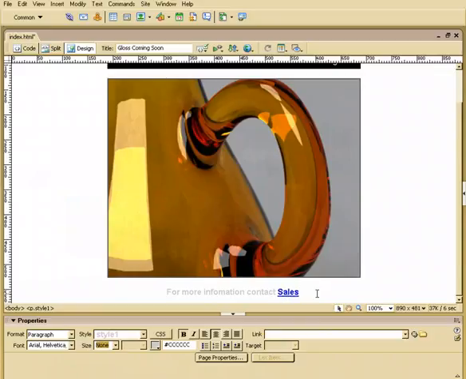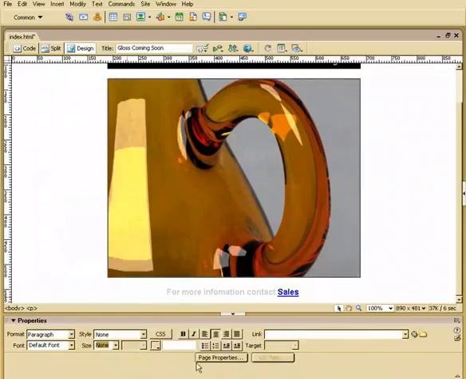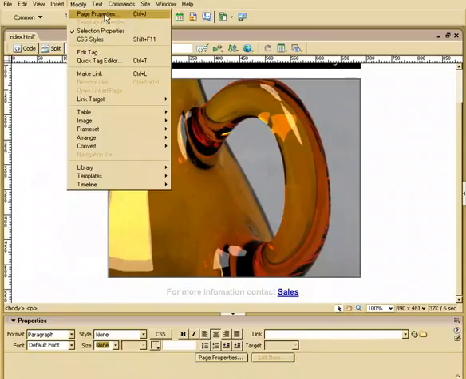So the next step that we're going to do is adjust all of our link colors, as well as adjust the background color. So we'll go over here to page properties. Okay. Now, if you have something selected, you can't go to your page properties. Okay. If you have nothing selected, you can go to your page properties. You could also go up here to modify page properties, whichever is easier for you.